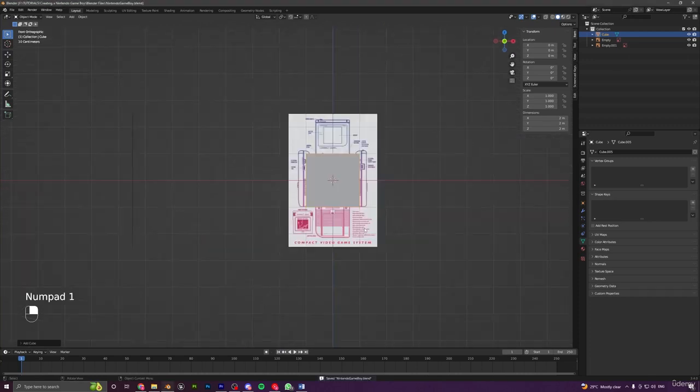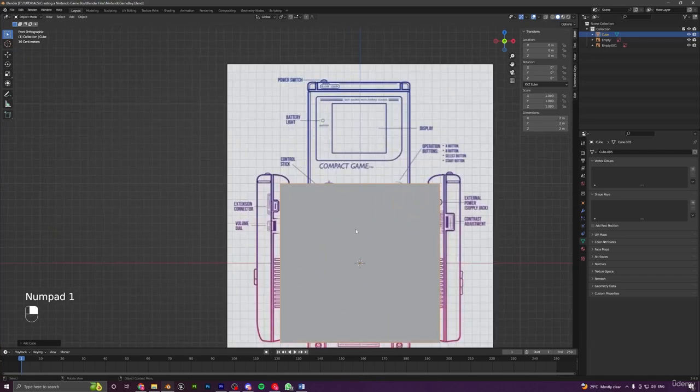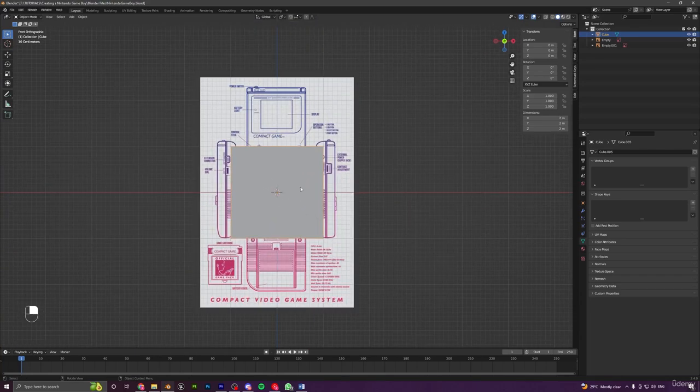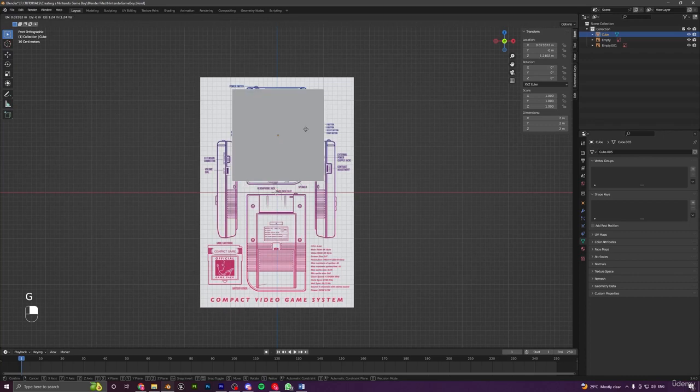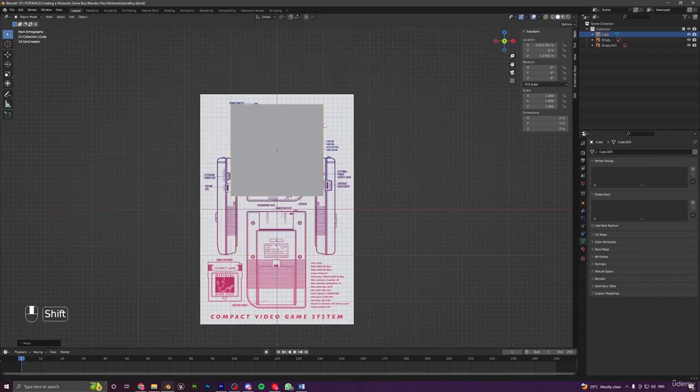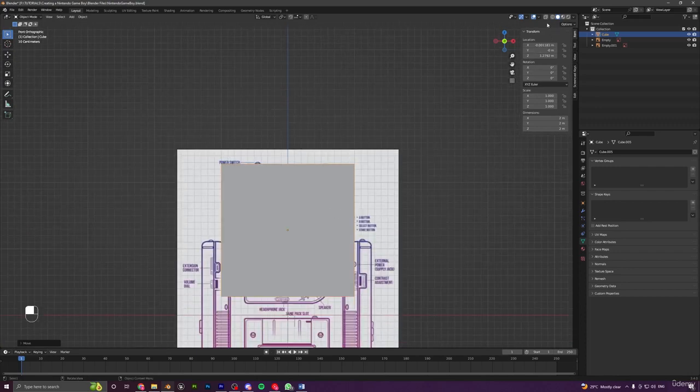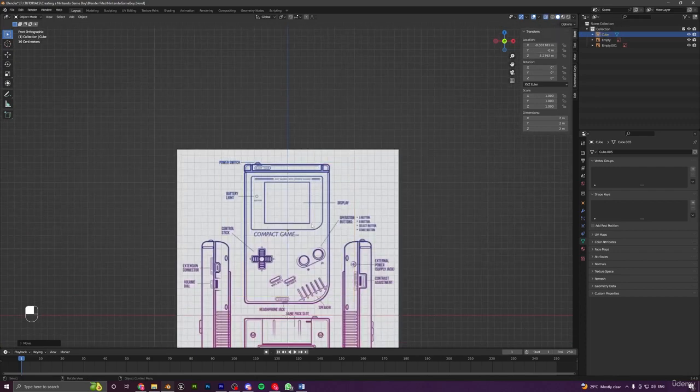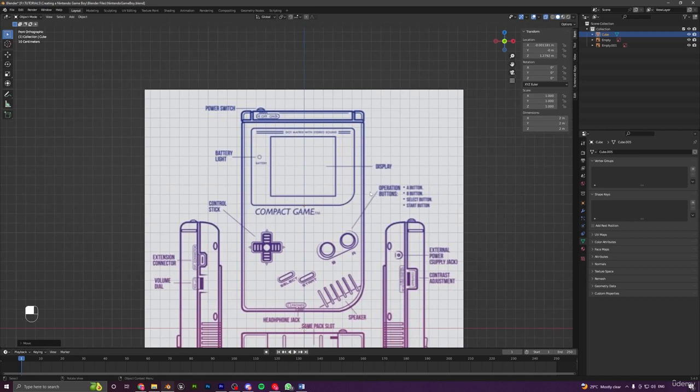So first press 1 to go into the front side view, and we can select this cube and let's just place it over here at the top. So to move it, you just need to press G and place it over here this way. You can enable X-ray so that you can properly view the reference image, but now you will notice that you cannot really see your cube.